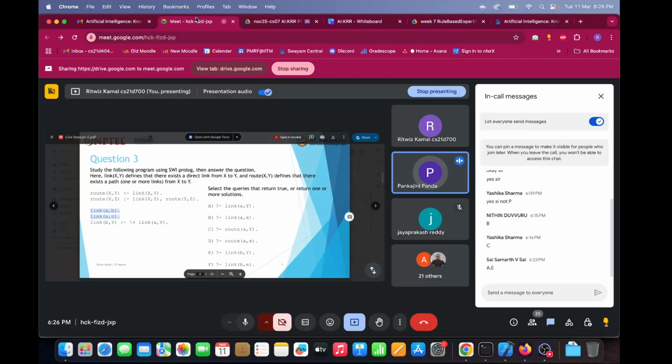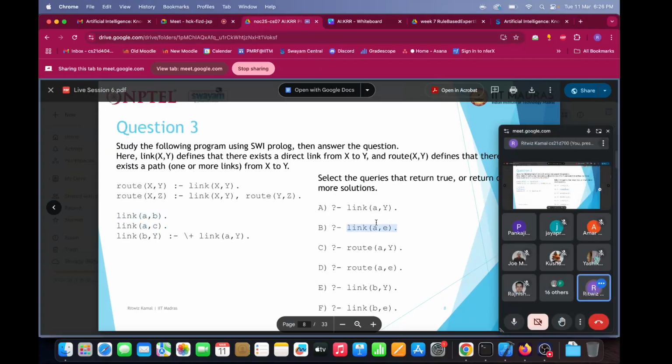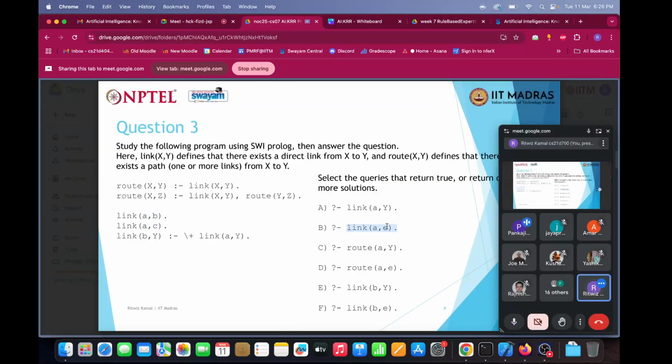If it will be some by negation as failure, this will be true, I think. No, we don't have to apply negation by failure over here. We are just checking whether there exists a link between A and E, right?